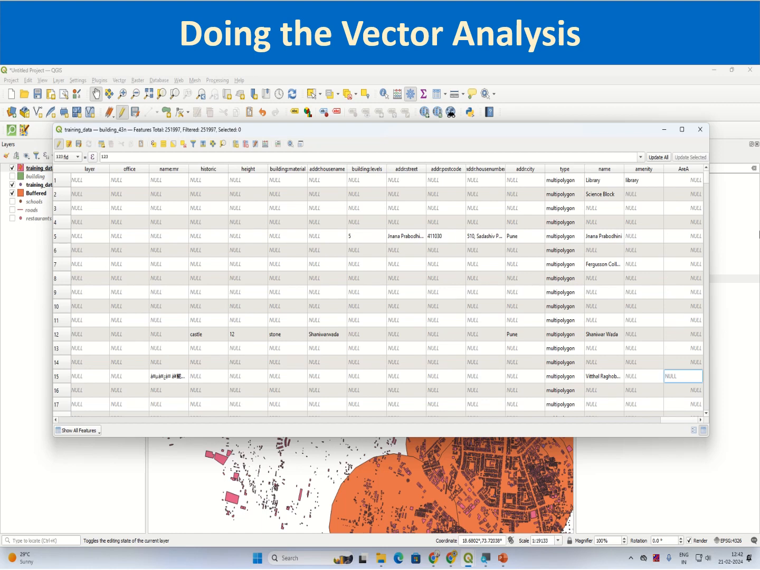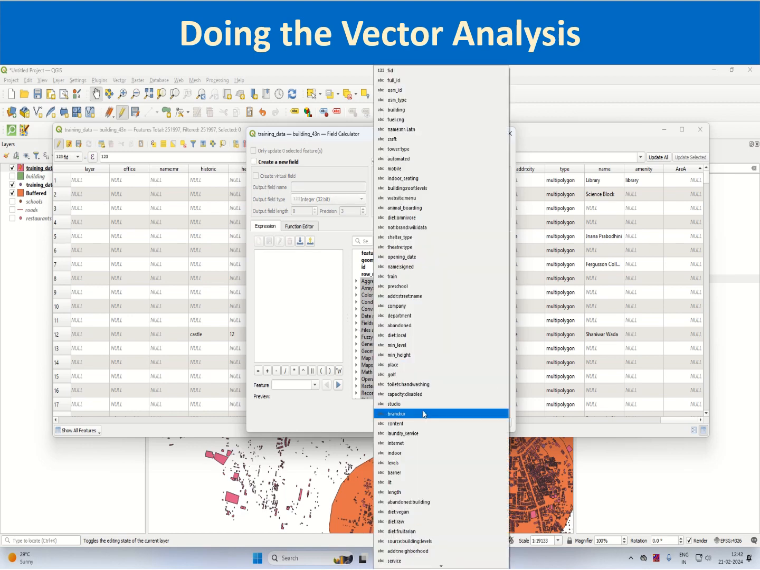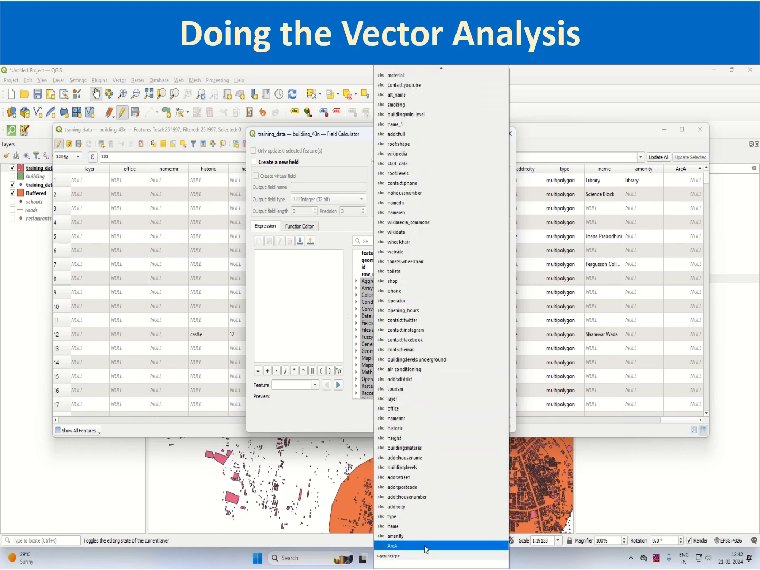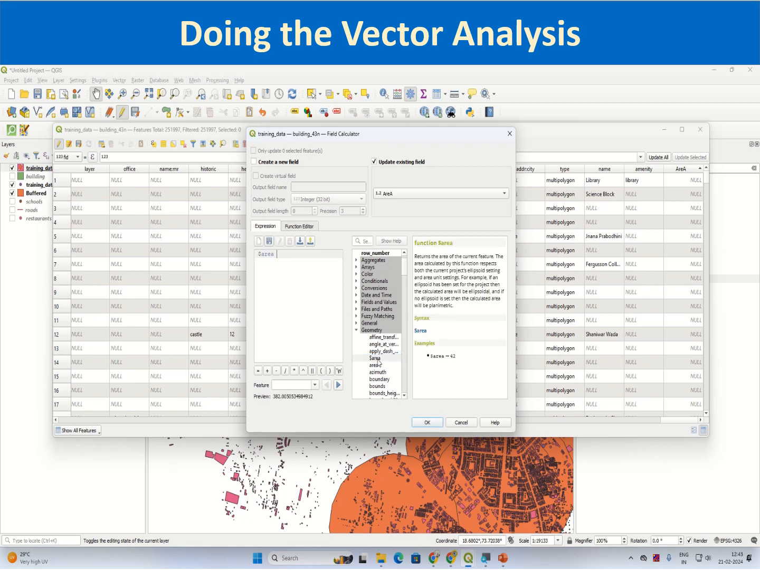If you go to the column of area, you can go to field calculator option. You select the update existing field which you had created, that is area, which will be at the end. And what would you like to update it with, the area, which you will find the option under geometry, dollar symbol area. You double click it. So if you run this expression, which will take some time for running for the entire number of features, it will calculate the area for each feature and it will populate for all the features.